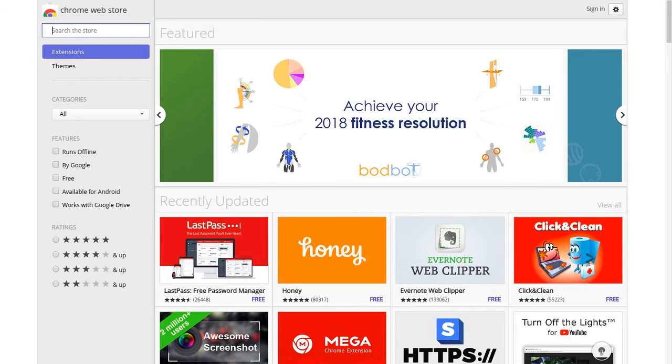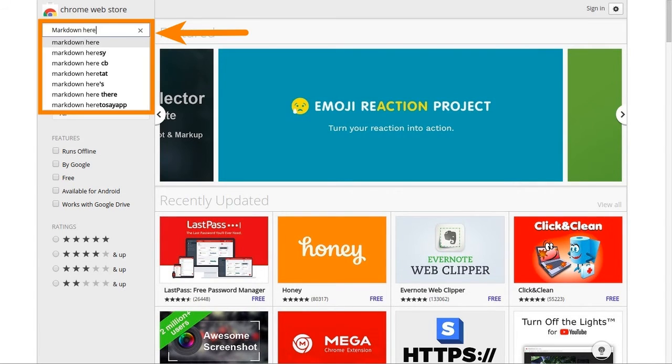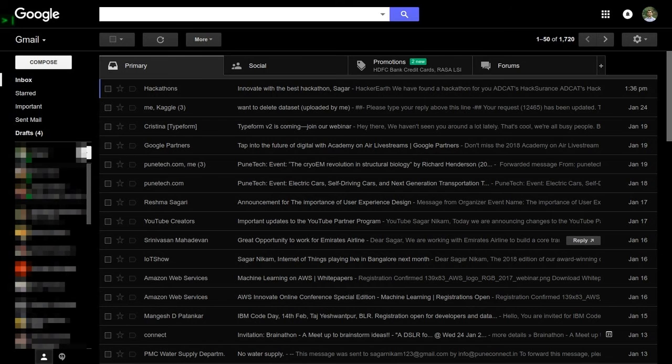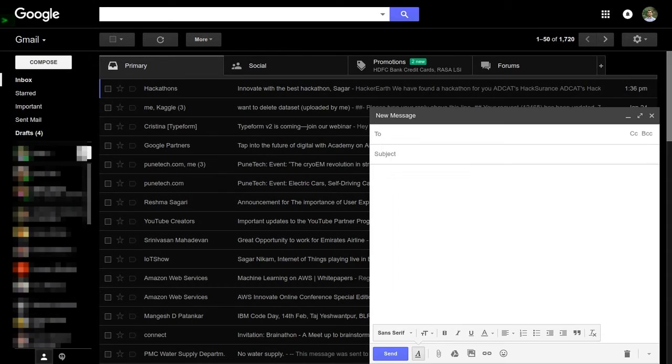Go to your Chrome extension page and search for Markdown Here. Choose the one created by the author called Adam Pritchard and install it. Now go to your Gmail or any mail client, open the Compose tab and write down your message. Here we will imagine that I am a student writing a mail to my teacher. I already wrote my message. Now I will just copy and paste it.